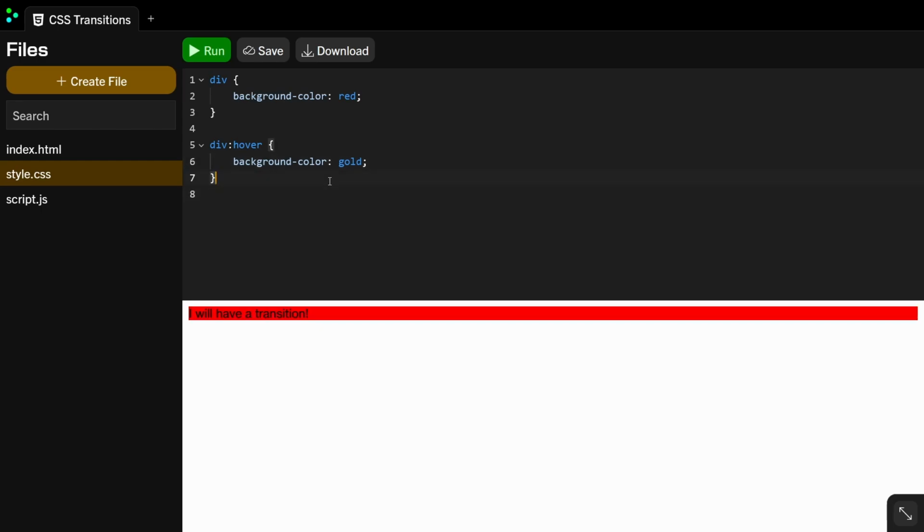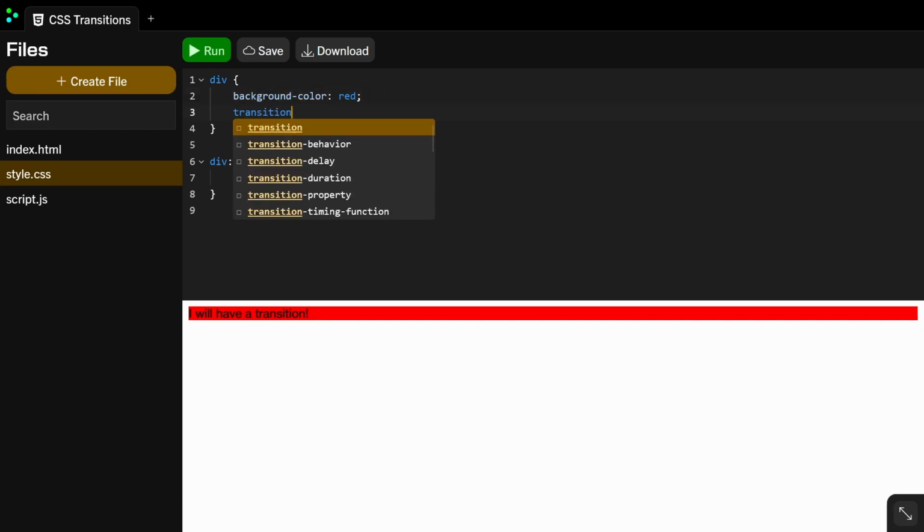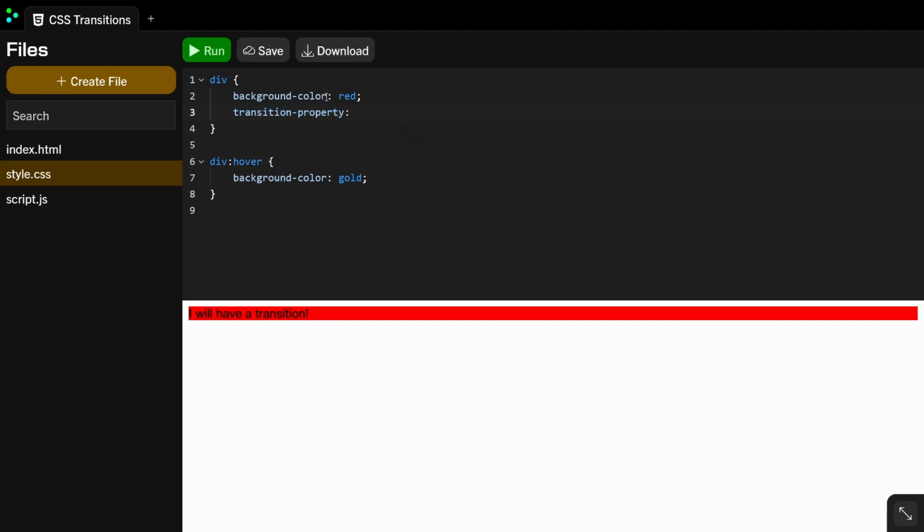So we've created a dynamic property, but currently there's no transition between the red and gold backgrounds. So we have to add a transition for this property using the transition property. And we can set this to background color so that the background color has a transition. And when we run it, it still does not have a transition.